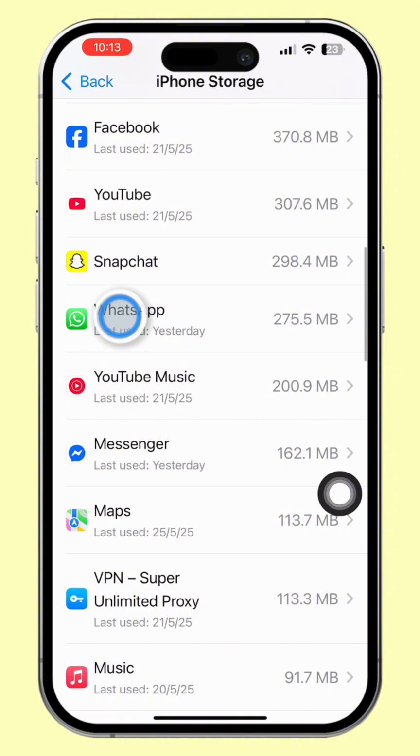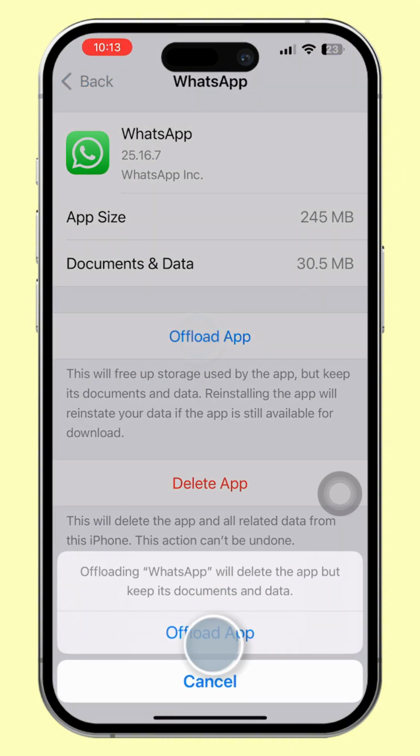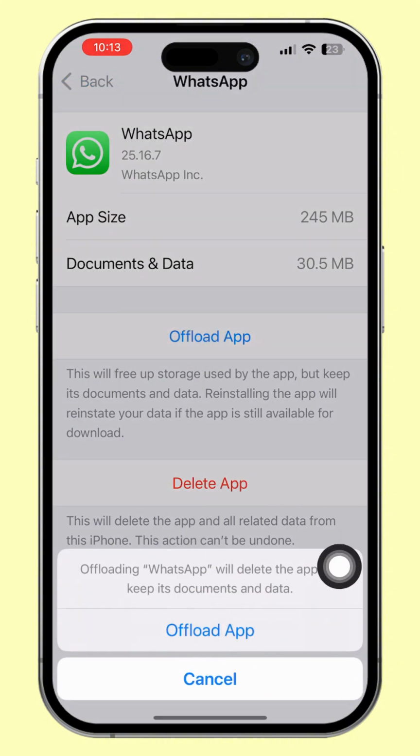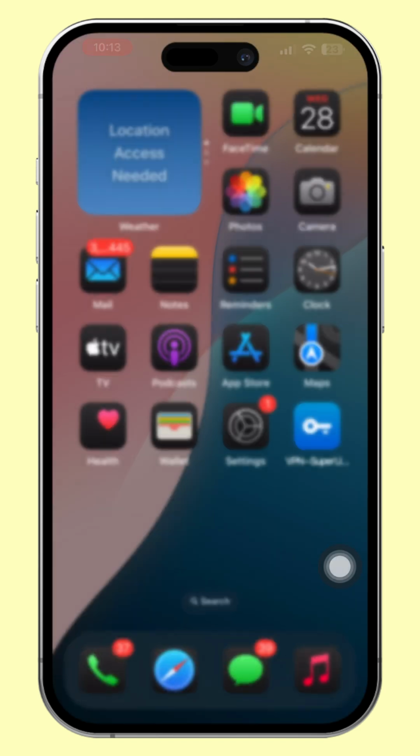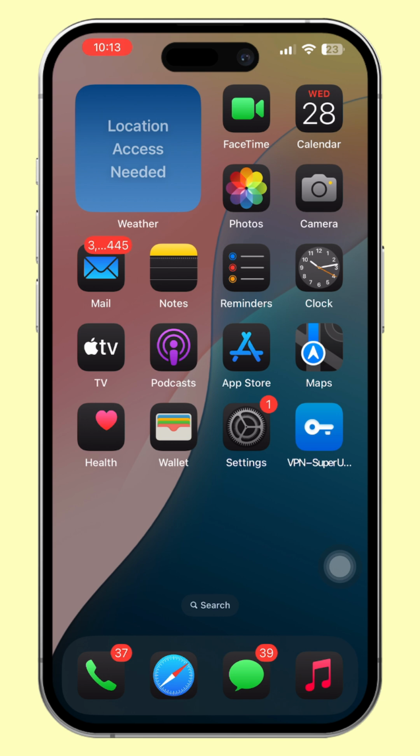Next, tap on WhatsApp. Then tap offload. And again tap offload. After that, tap reinstall it. Now, go to the WhatsApp app and try to open it again. If you still have the same issue, then follow the next solution.